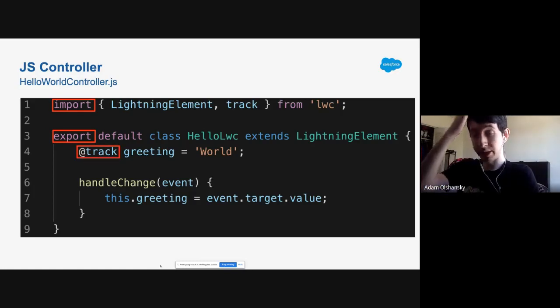The next thing we see here is our greeting variable. We originally set it to world. That's why it said hello world initially. And then we have this annotation on it. Similar to how you see @future annotations in your Apex, we annotate things in our JavaScript controller as well. This annotation specifically is called a decorator. It allows us to decorate our variable with a property that gives it some extra juice. In this case, @track is going to be one of three decorators we're talking about today.